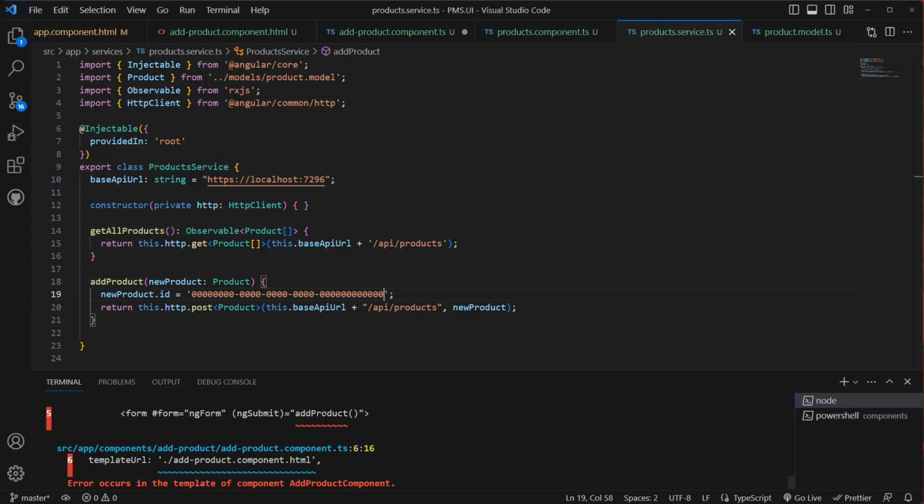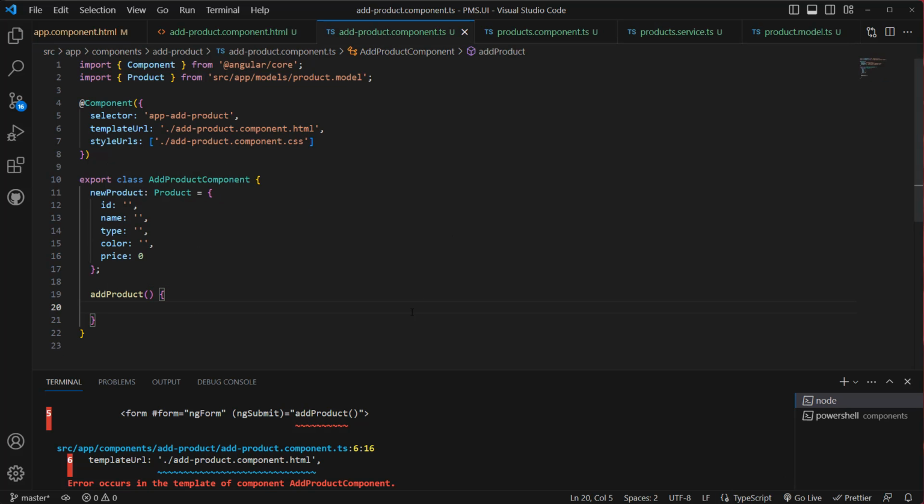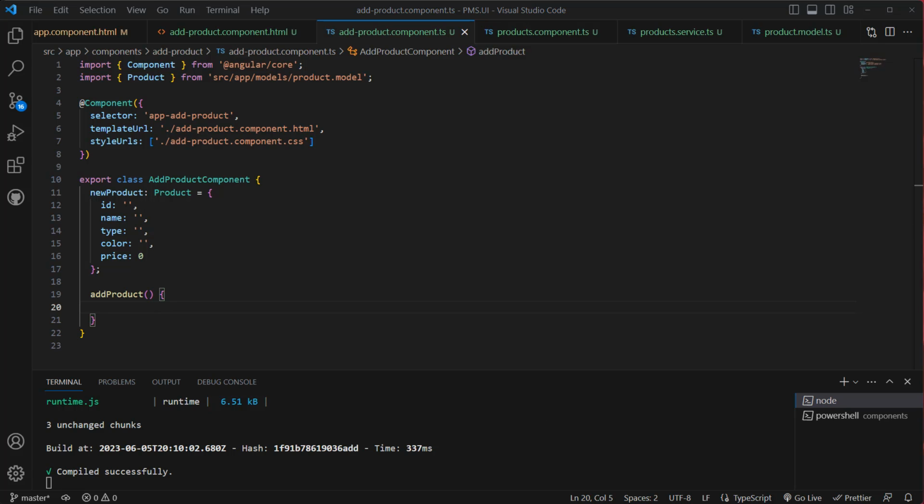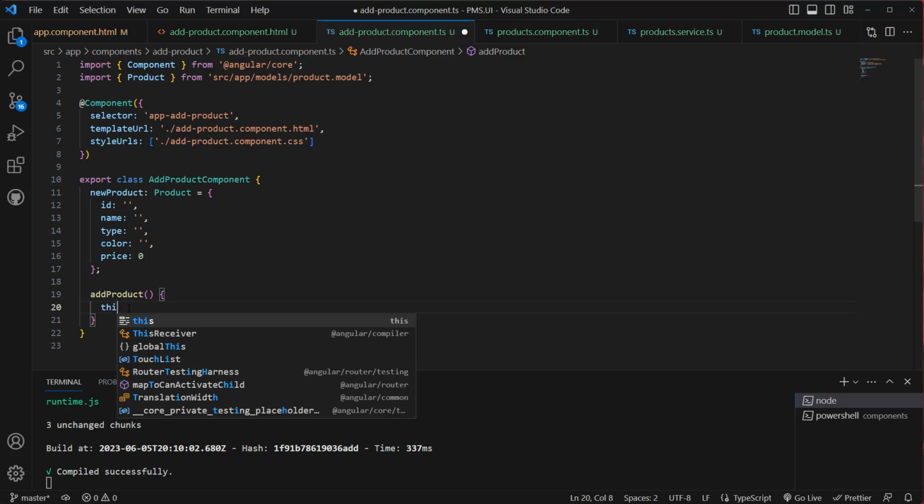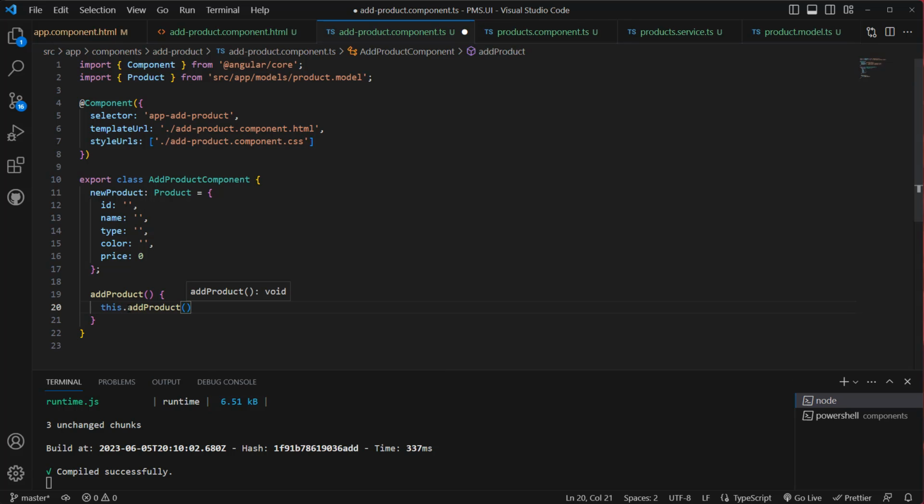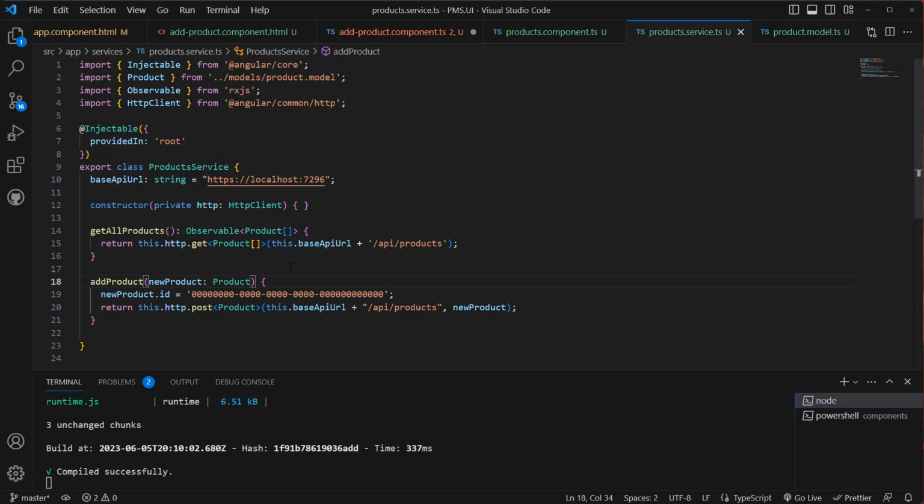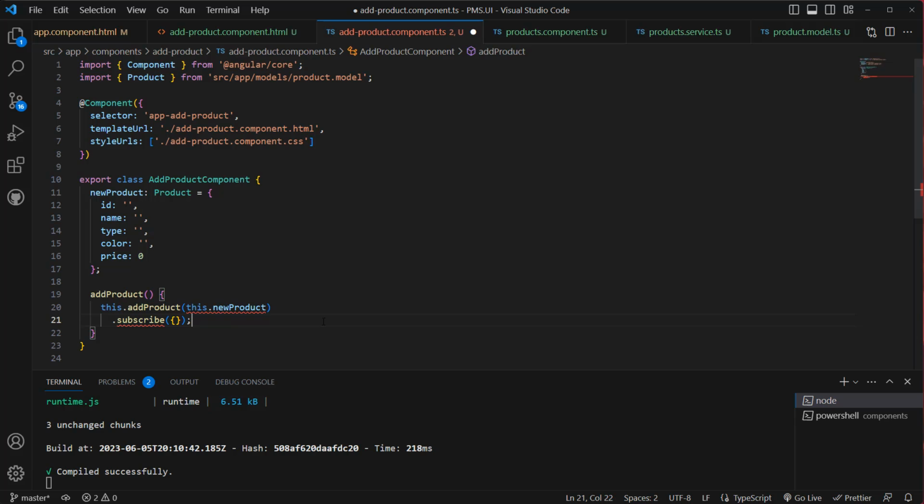What is the error here? Component addProduct. Okay, we did not complete that addProduct yet, so we can then use the service addProduct, pass this new product, right? And once that is executed, we can subscribe if that is an observable. So we have to make that service return type an Observable of product type. Okay, so you can subscribe.